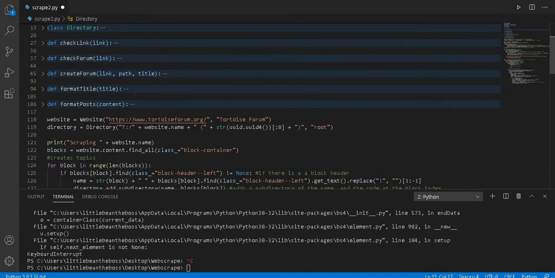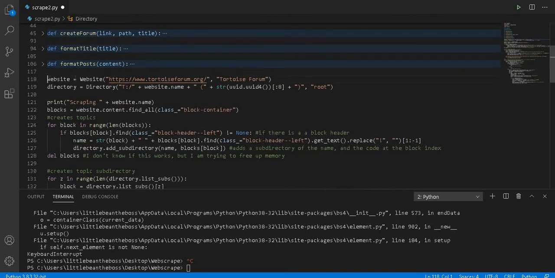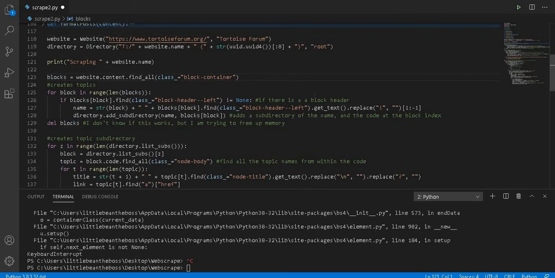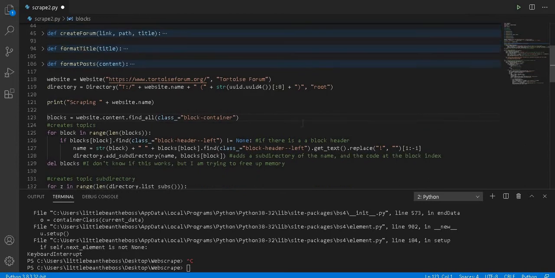And then skipping these functions, I just went straight into it. So I initialized the website in the directory, and I started web scraping using Beautiful Soup.